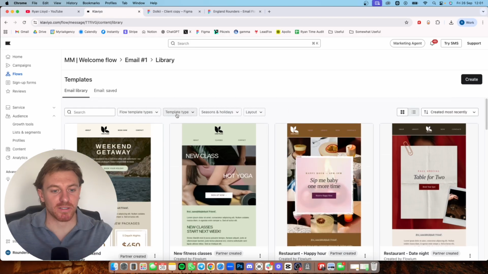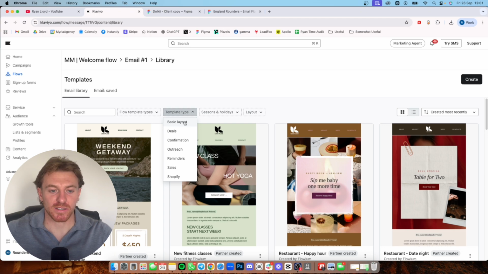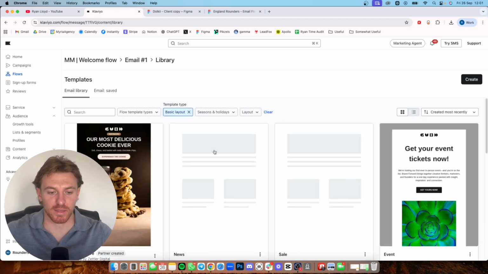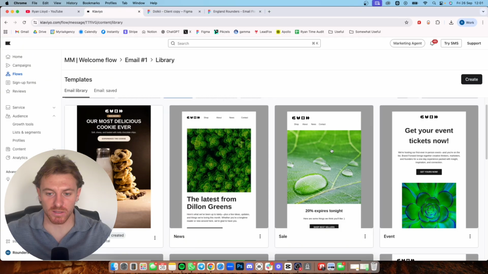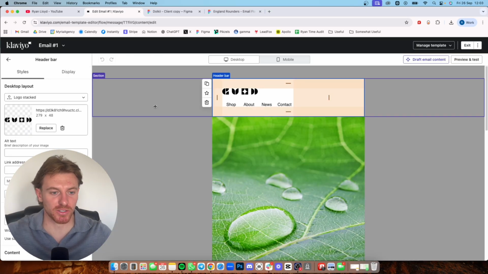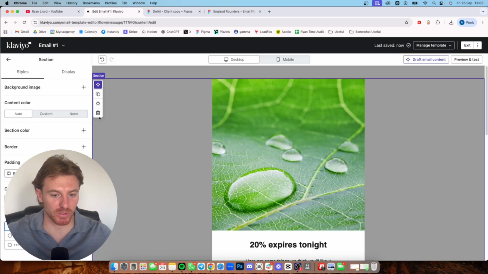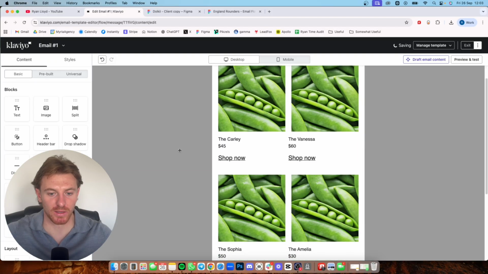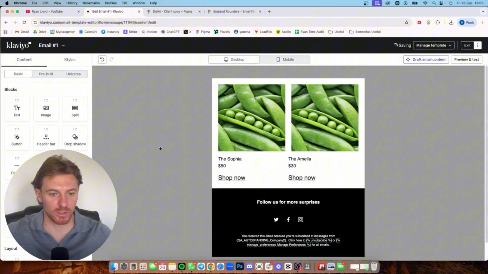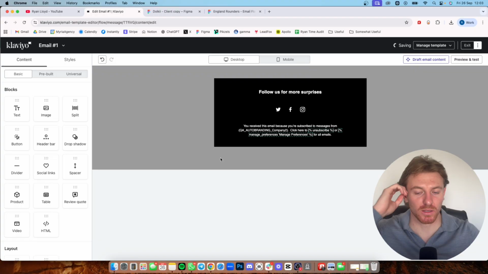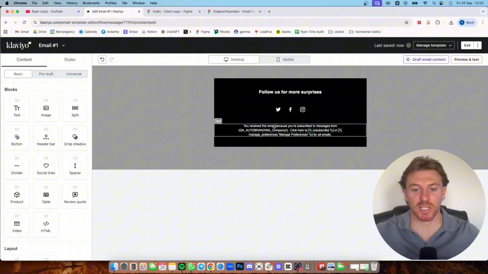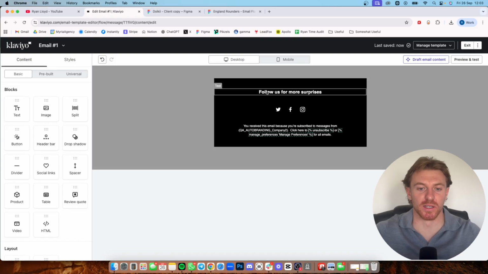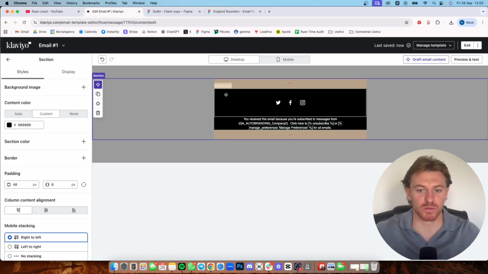So to get to the basic one, we want to go template layout, template type, basic layout, and then we're going to be with the basic stuff. Once you get your template, you literally just want to delete everything out of here. We're not going to be using anything that's in this template. Delete. You can leave the footer and just keep everything down here. So it's going to have your unsubscribe button, links to your socials, and you can get rid of this also too.